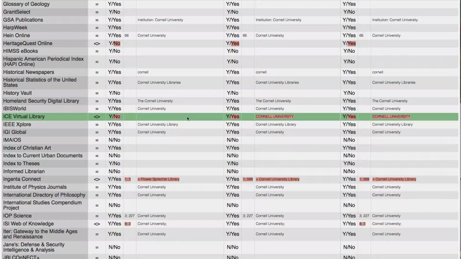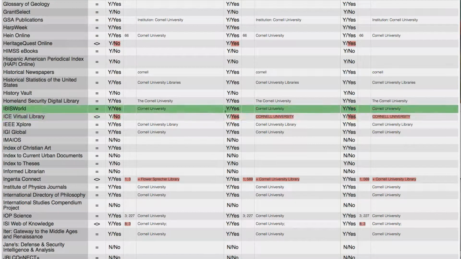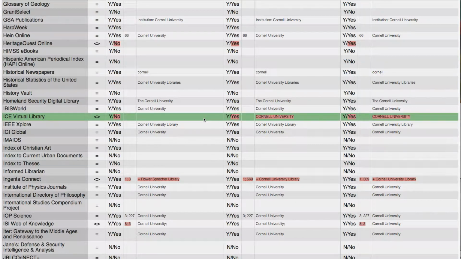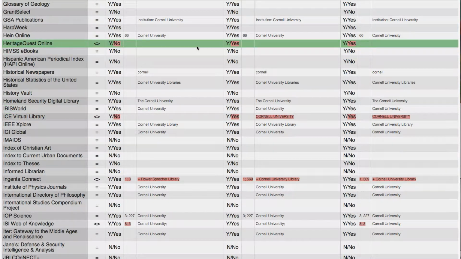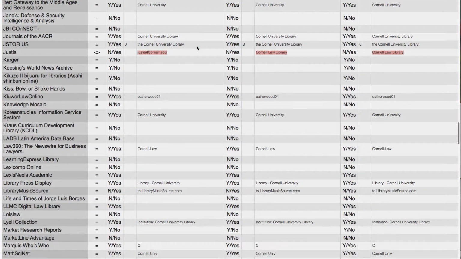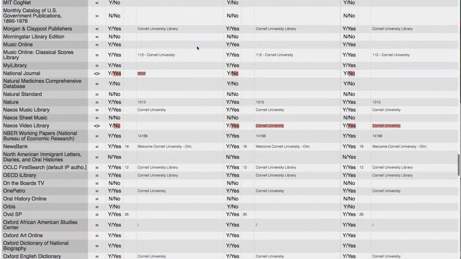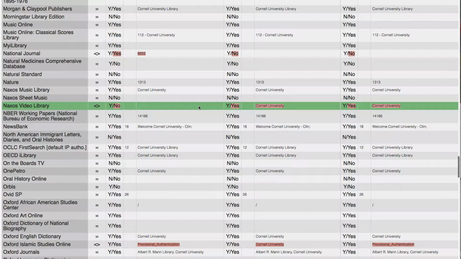So what this lets you do is view your entire institution across all of your e-resources. As a couple of examples to highlight, the most important thing to look for is these cases where you have yeses and nos for the same provider. We see this here for ICE Virtual Library and Heritage Quest Online. And down below, we have the same problem with Naxos Video Library.